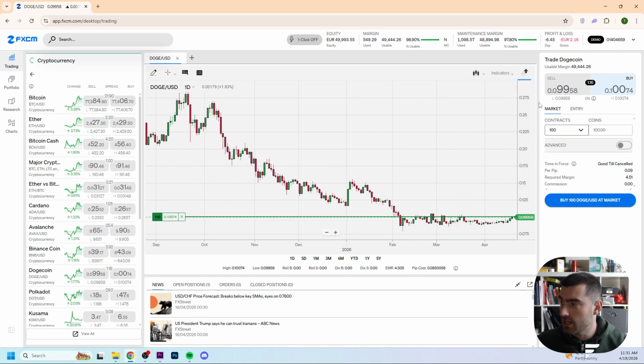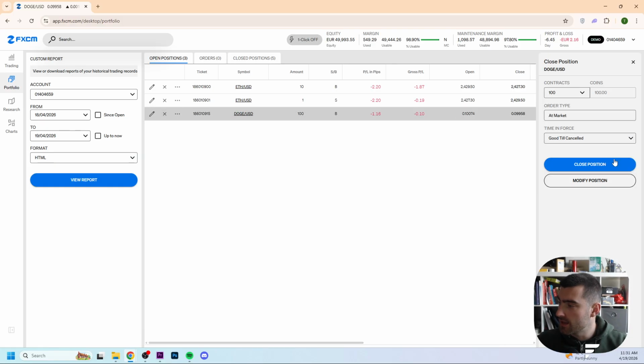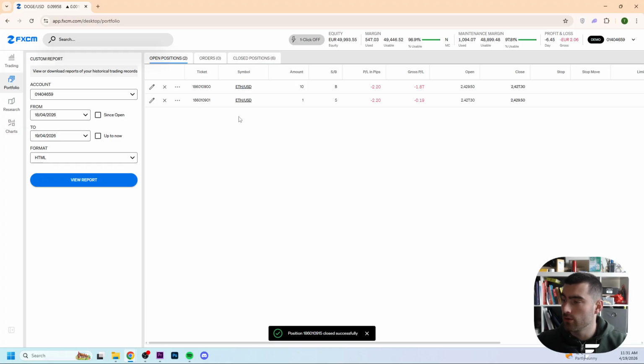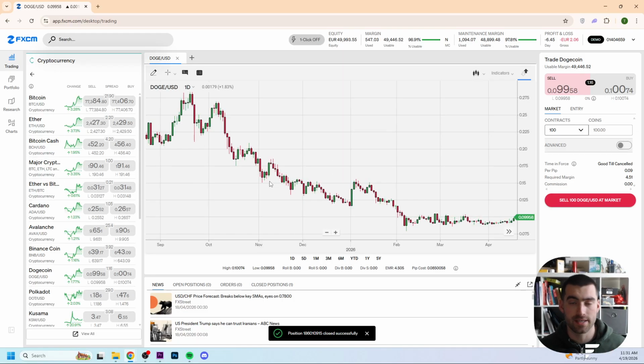Now, if you want to sell, we click right here, sell, and then we can do exactly the same. And if you want to close the position, we go right here to portfolio, and then we go here to the order that we just created, click here on the cross, then do close position, and now we close that position. So this is how you can buy and sell right here on FXCM.